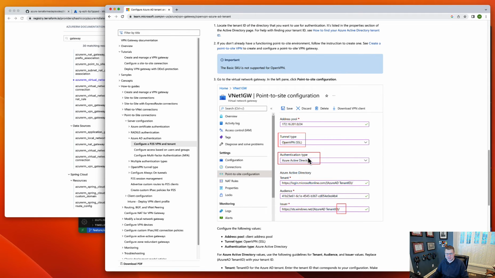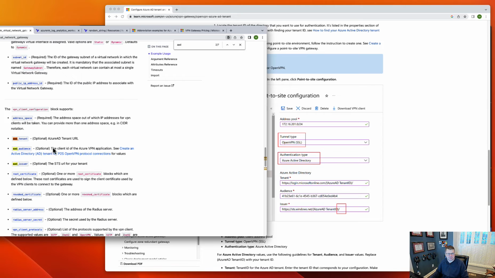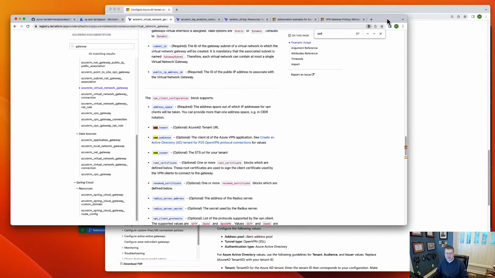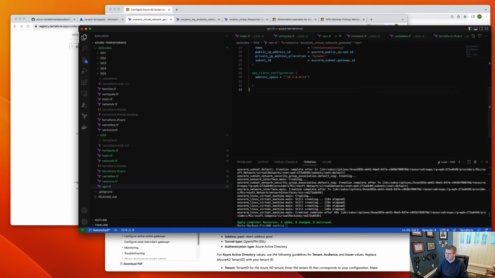So if you're looking at this documentation, and you've got this documentation right next to it, it's like, okay, I need my AAD tenant. There's my AAD tenant. I need my audience. Okay, there's audience. I need my issuer. There's my AAD issuer, right? So you can do that mapping, and you can kind of figure this stuff out, even if the documentation doesn't handle your specific case perfectly.